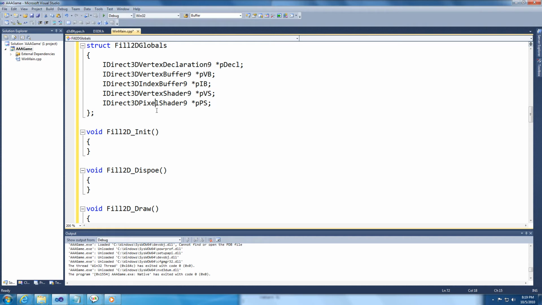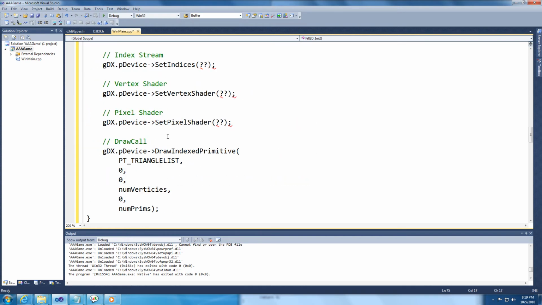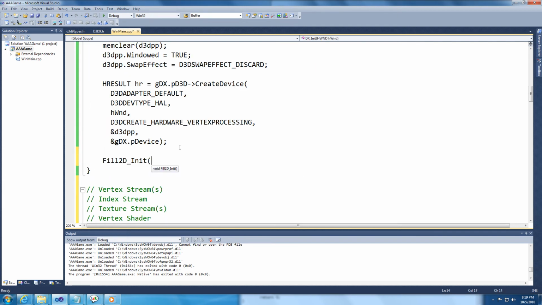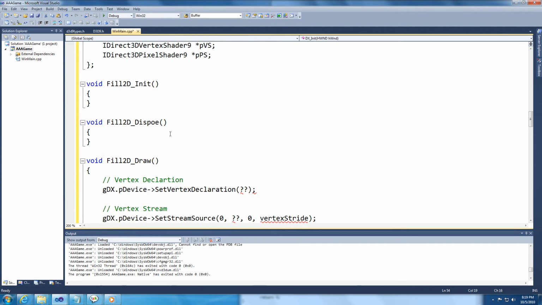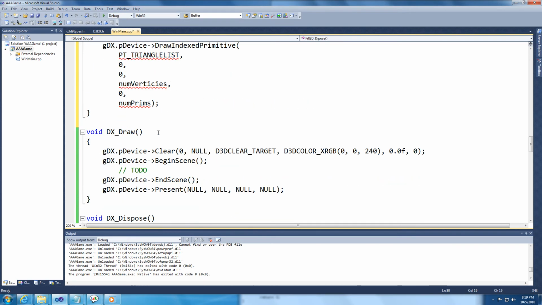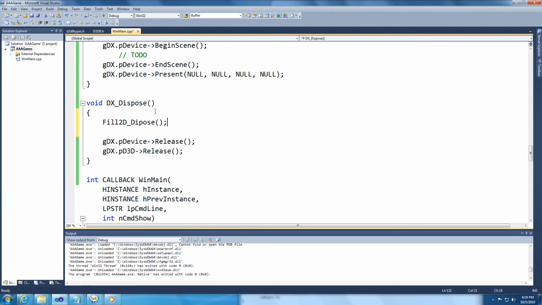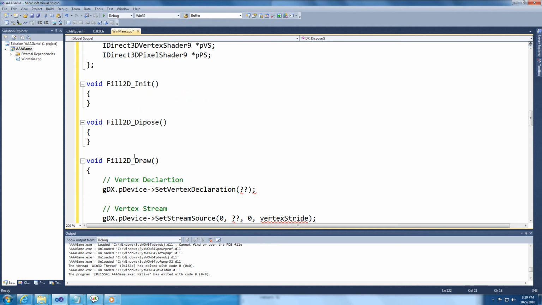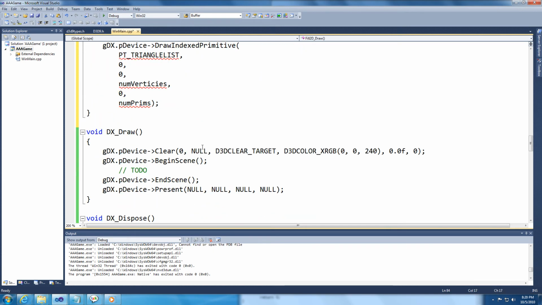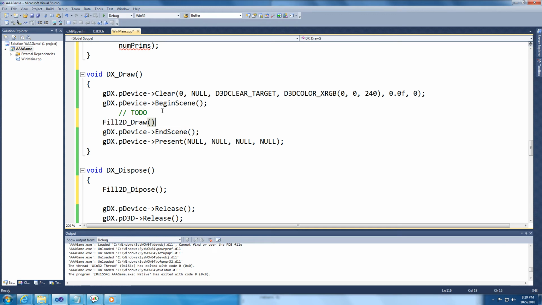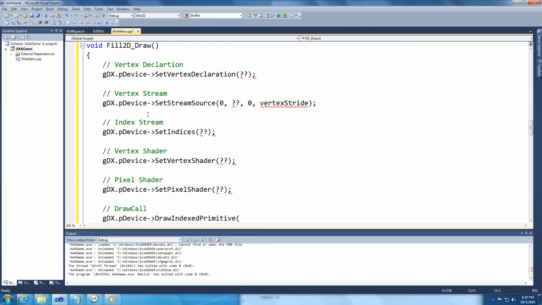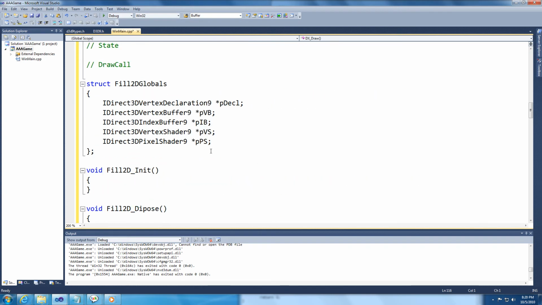And while we're on a roll here, I'll go ahead and put these in the appropriate places for our inits and updates. So after we've initted all of DirectX, we'll init the specific stuff for D3D. Before we dispose all of DirectX, we'll go ahead and dispose all the stuff for the Fill2D system. And here, the Fill2D draw, that's in the middle of this draw function. We'll draw all the Fill2D stuff. Alrighty there.